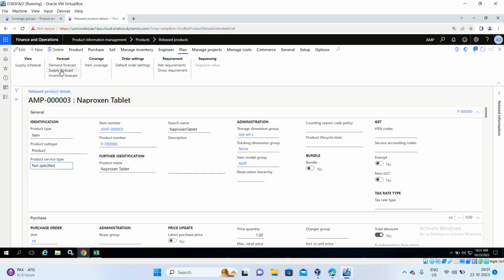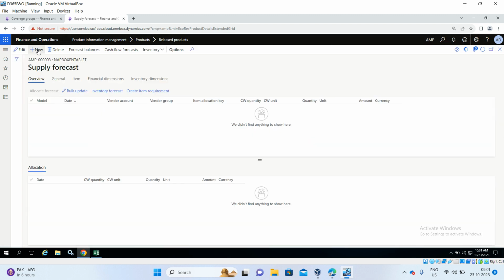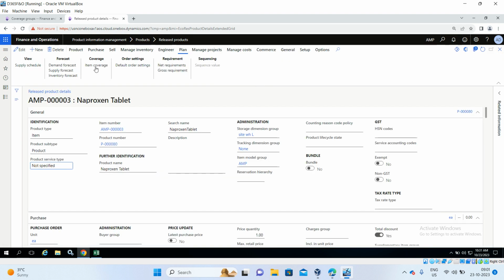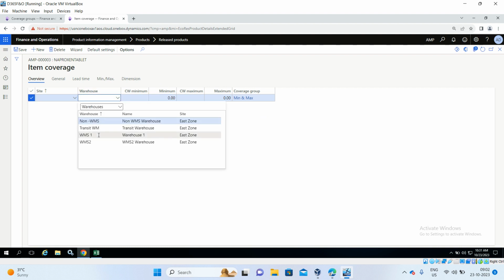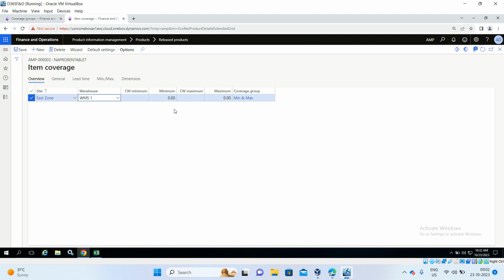And the supply forecast is related to the vendor. You can do the setup by vendor group, vendor, everything, whatever quantity you need within a period of time. I will explain the item coverage because we did it for the min and max, right? Item coverage, new, warehouse 1, minimum is 200, the maximum I put 500.